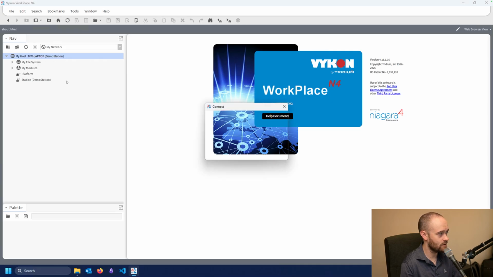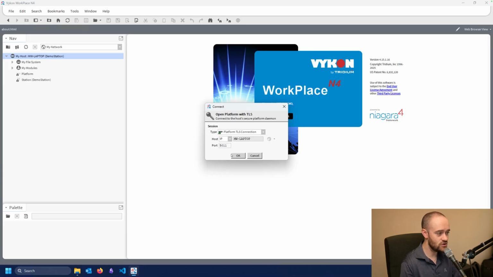I'm going to right-click on my host, do open platform. I'm going to use the TLS connection. That's the method that we recommend you use no matter where you're connecting to a platform on. It's secure, which means the data that you're sending back and forth, nobody can jump in there and see what you're saying for your passwords and that kind of thing. So we're going to say TLS, and that's port 5011. The previous non-secure version was 3011.